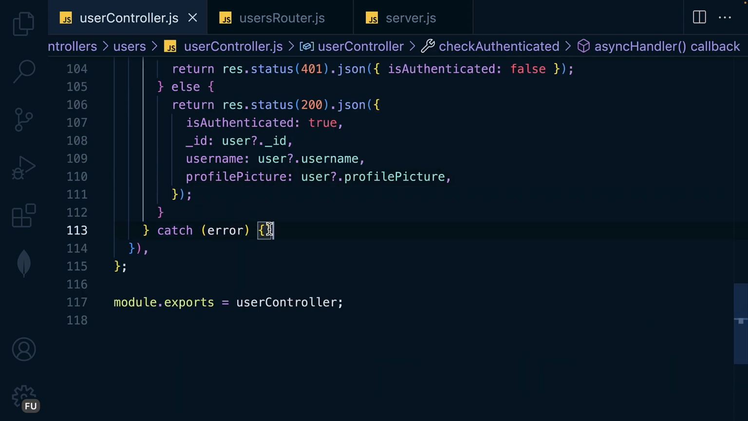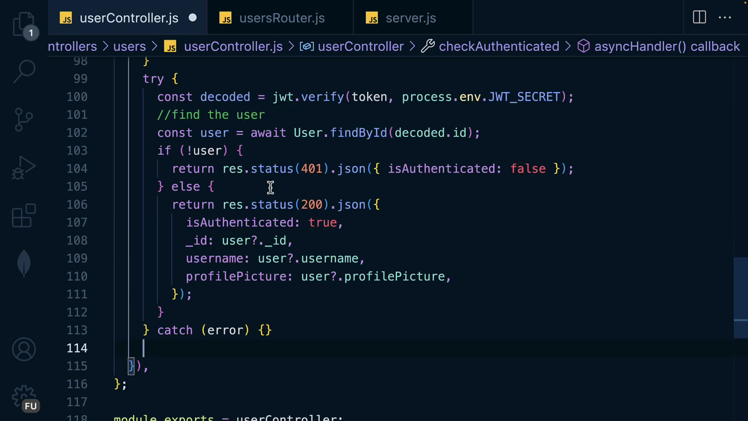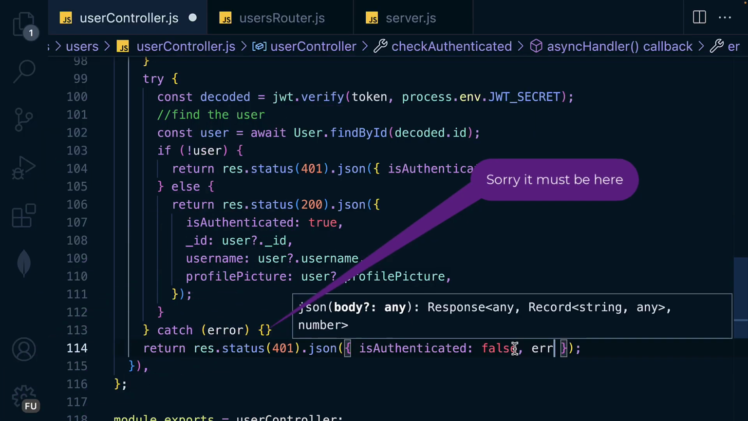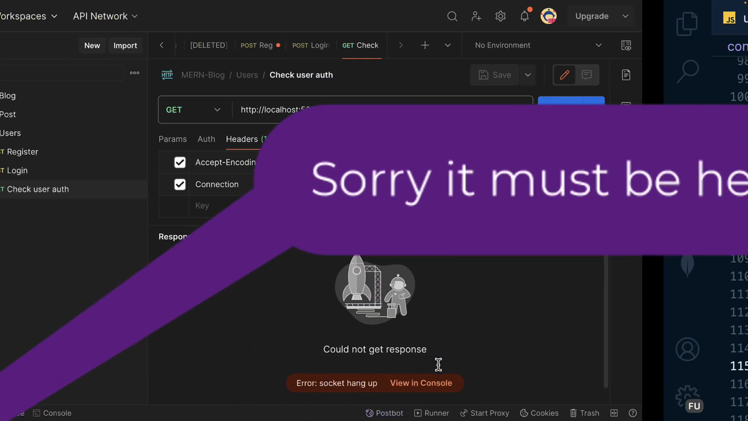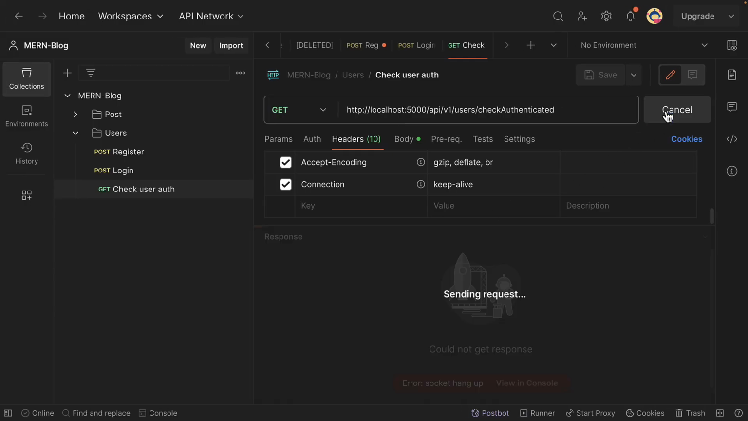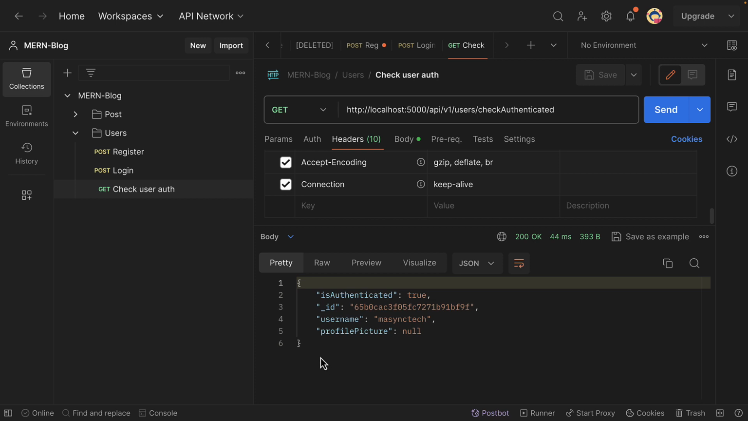So in case something goes wrong, then we are going to return this, and then pass in the error as that. Supposed to be this error. Awesome. So let's try out. If I hit send, now we got isAuthenticated being set to true.